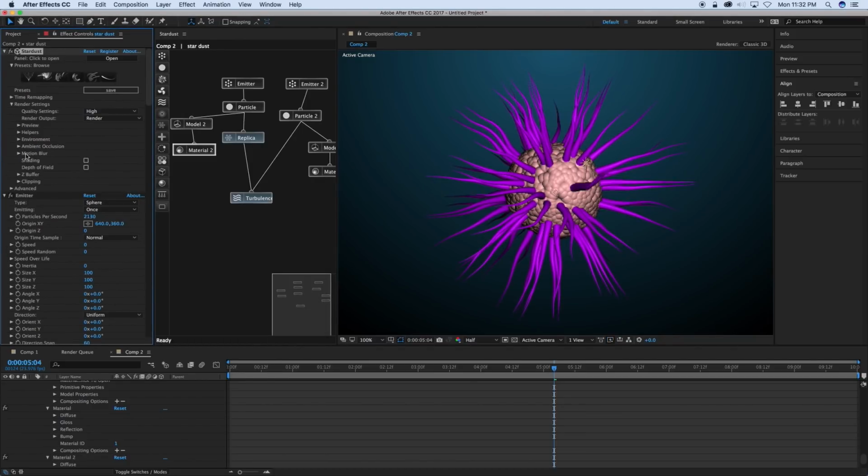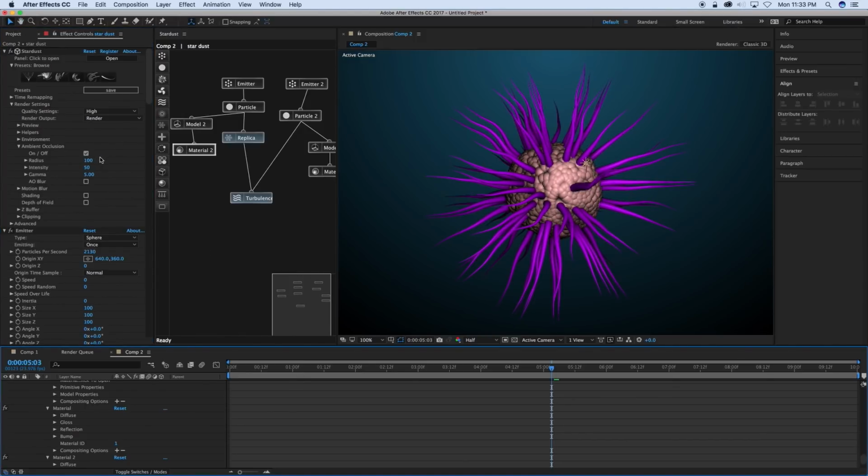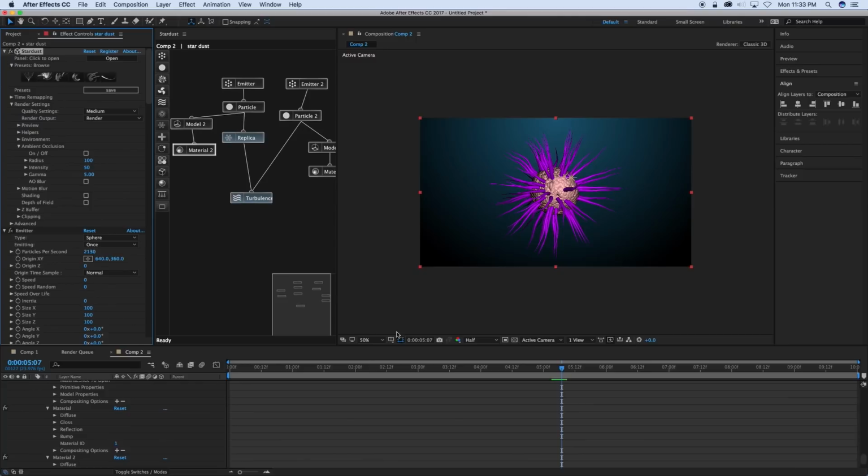So up at the top, we have our render settings, and we can come in here, and I want to add some ambient occlusion. Change the gamma, and maybe bring the intensity down. Okay. I'm going to turn this off for now, and I'll check that back on before I render. I'm also in the quality settings. Let's do it on medium. Doesn't look as good, but it's going to preview a lot faster.